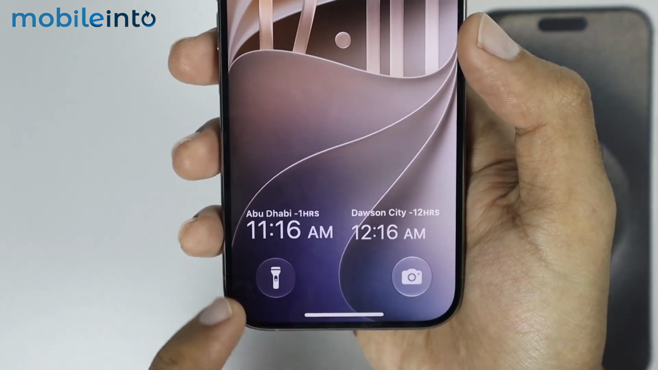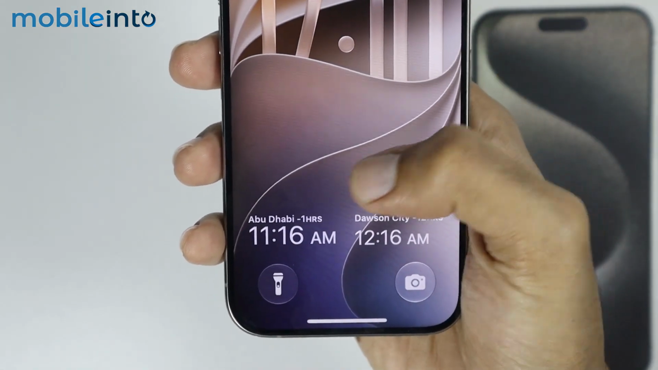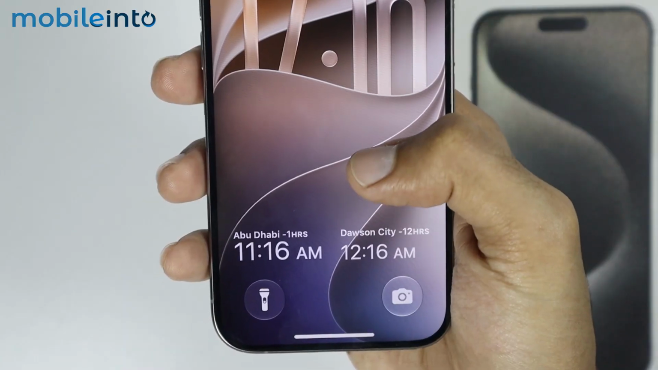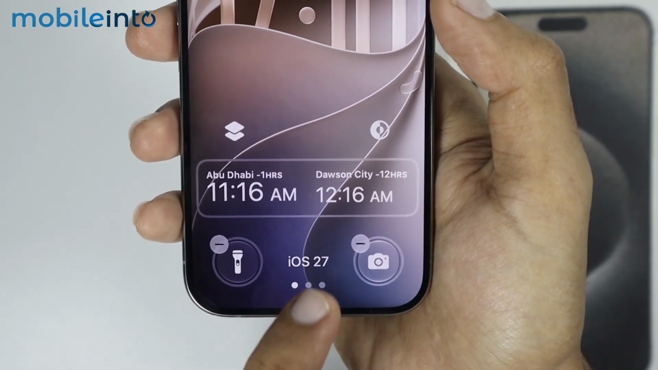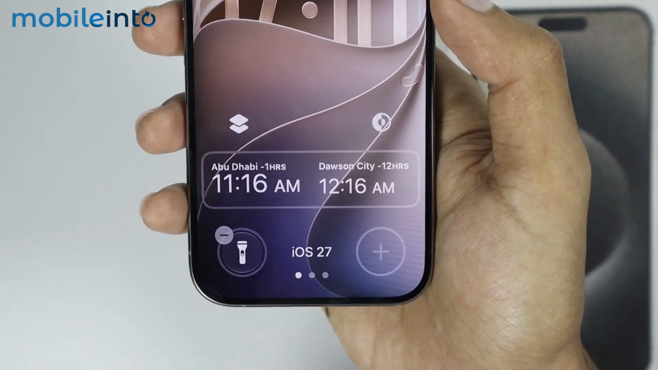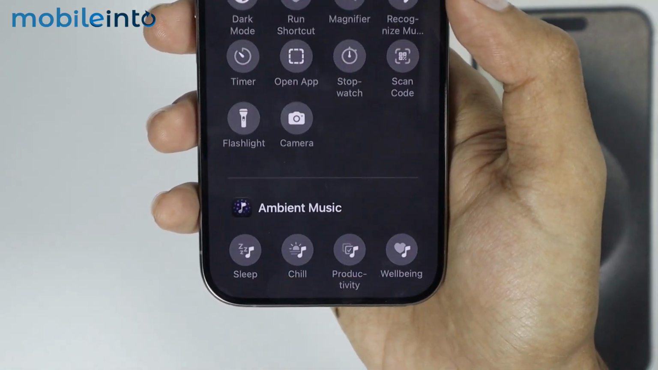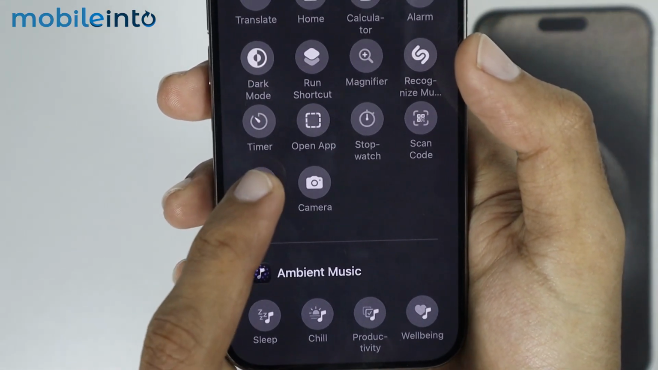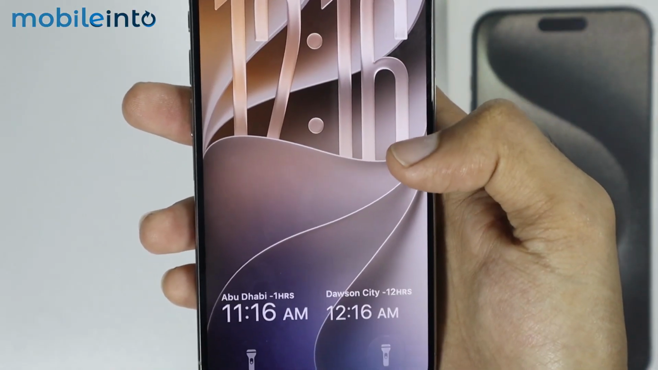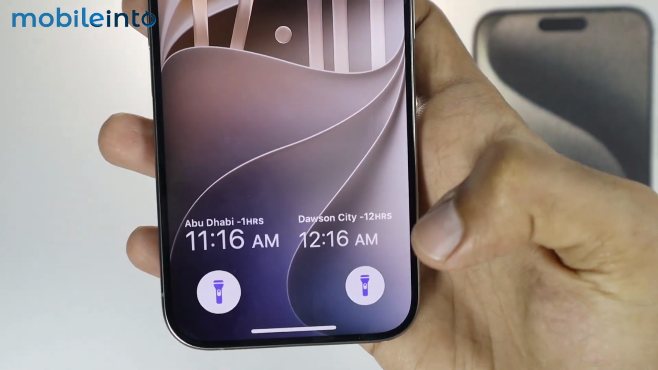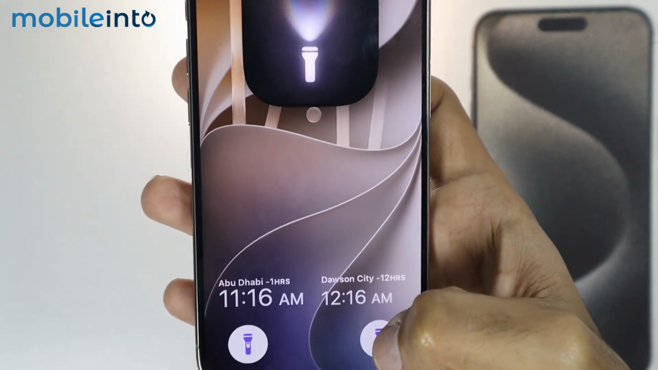Now if you cannot find the flashlight shortcut on the lock screen of your iPhone, then just tap and hold on the lock screen of your iPhone and select Customize. Over here, just tap on the minus icon on the shortcut which you want to remove. Then tap on the plus icon, and from here just select flashlight. Now just tap on done, and then tap on your lock screen wallpaper, and you will add the flashlight shortcut to the lock screen, just like that.